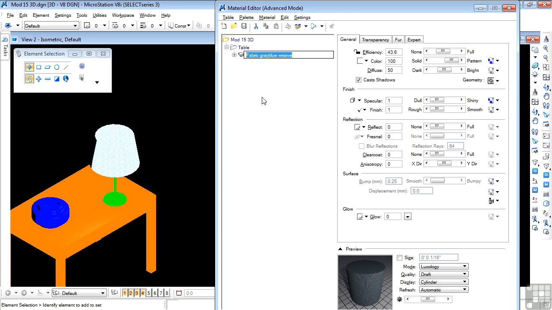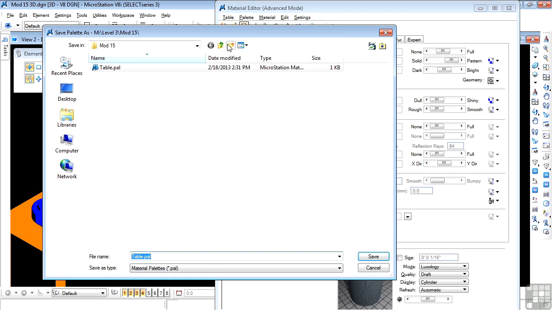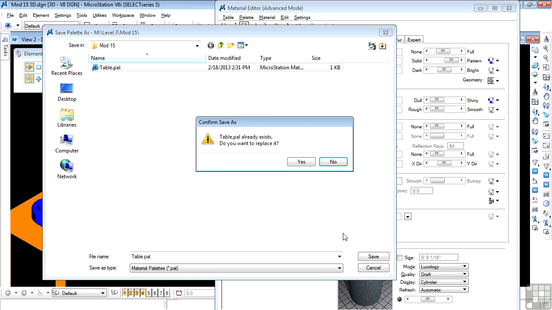And now we can change the name. I'm going to call this shade. And it's dark blue, so I really should save this at this point. So let's click on the save. And I'm saving it in my Module 15 folder, and it's going to be called the Table Pal, which is what we're working in. So I'm going to save that.